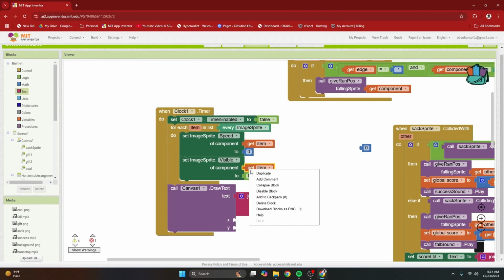And if I right click on this get item, I can get a get block, and I can change it to score. So this is a global score. You caught, right click, duplicate, now again space, gift, bracket.